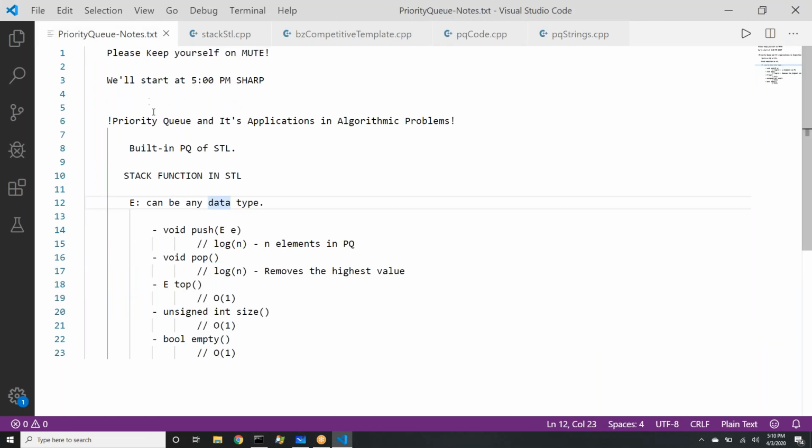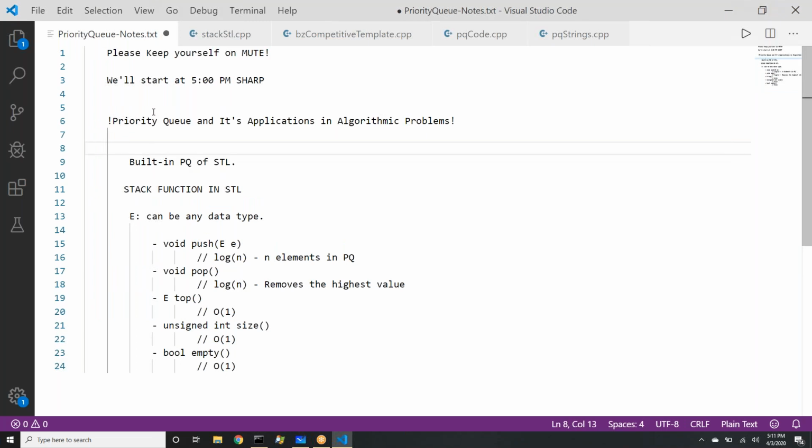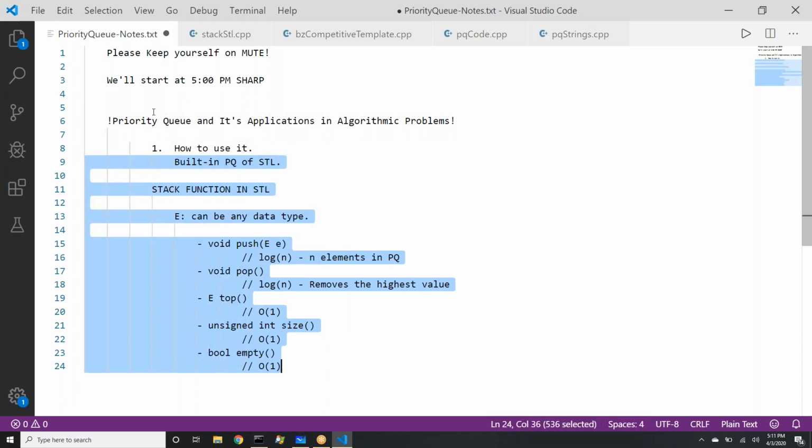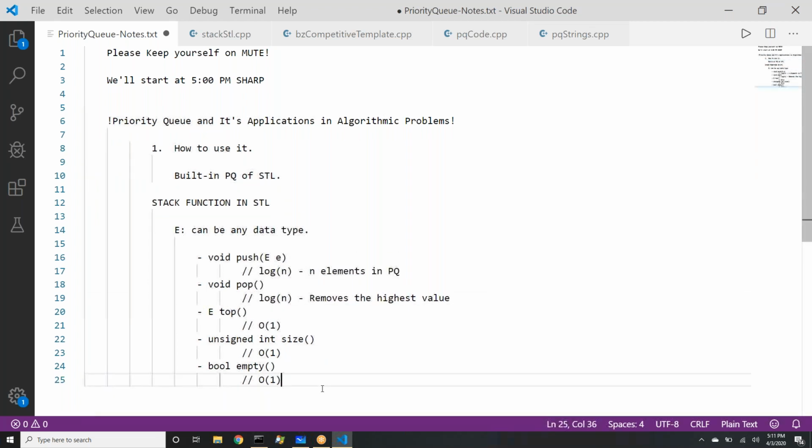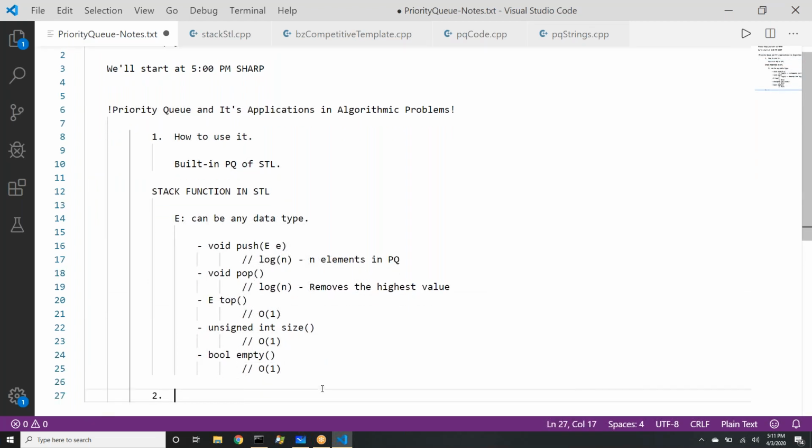So ideally, if I say there are 2 parts of learning priority queue, the first part is how to use it. That is the focus of today. And the second part is how to build your own priority queue, if you have to implement your own priority queue, which is not the focus for today. Today we want to just master it from the angle of how we can use it. So today's focus will remain the first point, not the second point.